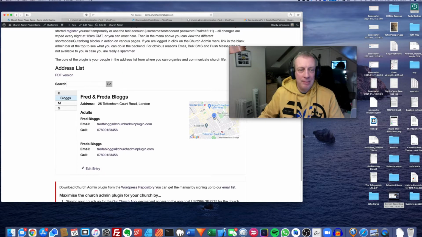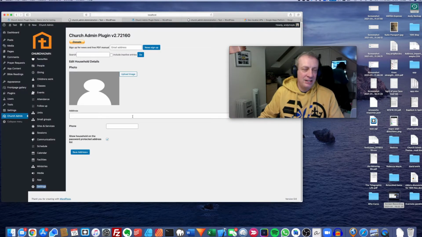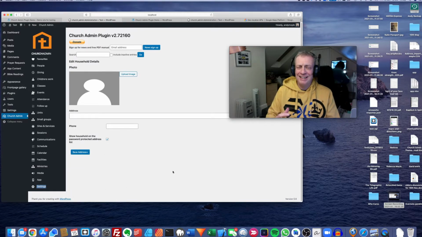On the app, if you've got the app, there's a map and directions button that will take them right to their house if you've got the API key set up. When you first install Church Admin, and you're editing a household, there'll be no map there because you don't have the API key. The API key is an individual thing for your site, so you need to get it set up if you want mapping.